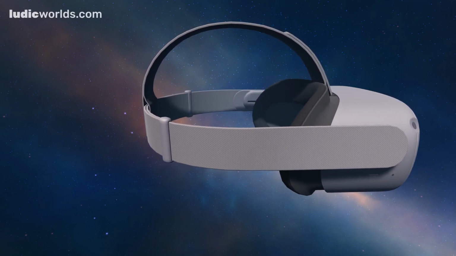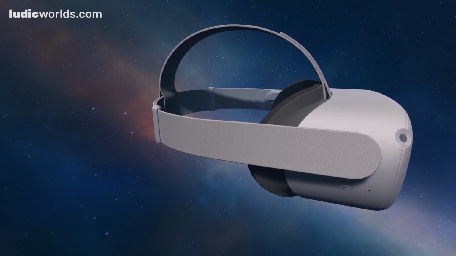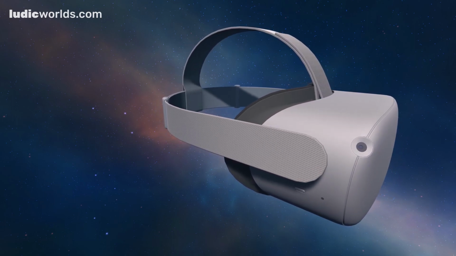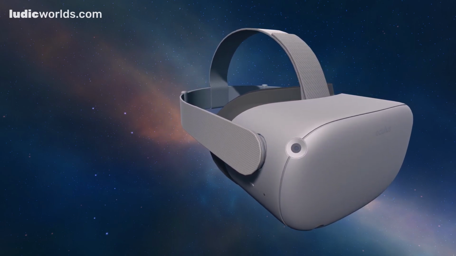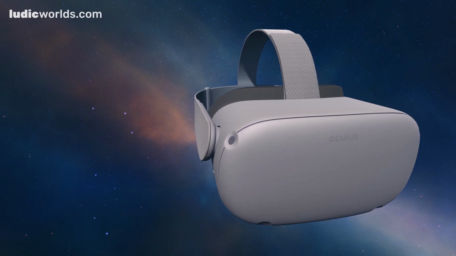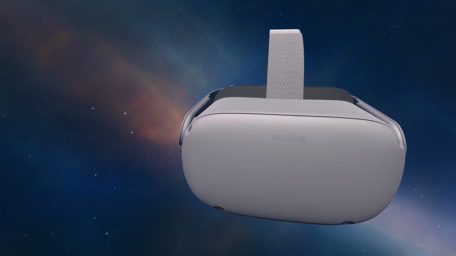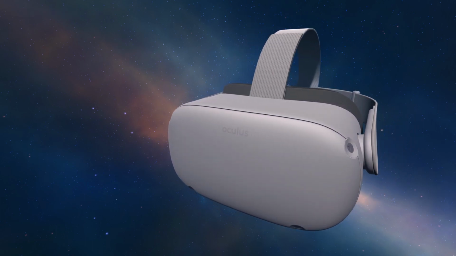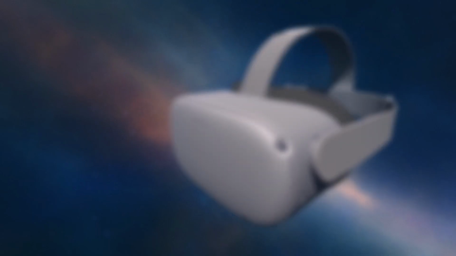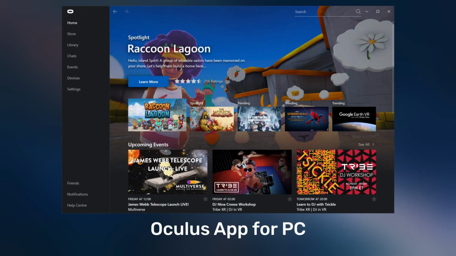Welcome to the fourth tutorial in my beginners series on Oculus Quest 2 development. This is going to be a rather quick tutorial in which we install one last supporting application before diving into the Unity game engine itself. We are going to download and install the Oculus App for PC.